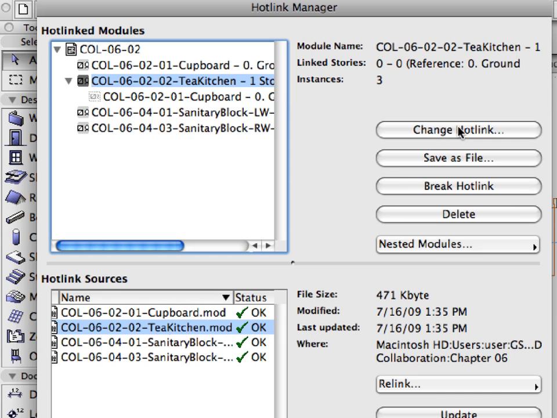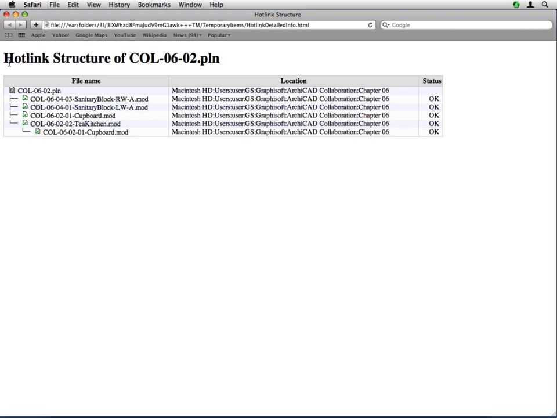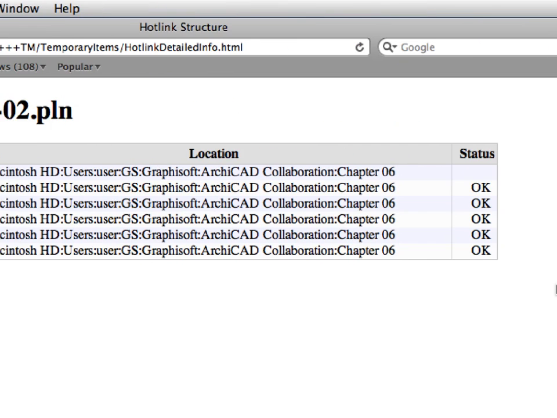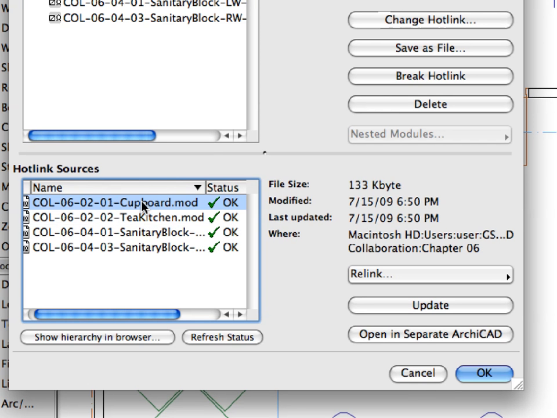On the selected module, you can perform various operations like change hotlink, save as file, delete, break hotlink, and so on. The Show Hierarchy in Browser command opens a browser window where you can see a clear overview of the Hotlink structure with the file names, paths, and status. Let's open the Cupboard module now to modify it. Select the Cupboard module in the Hotlink Sources list and click the Open in Separate ArchiCAD button.